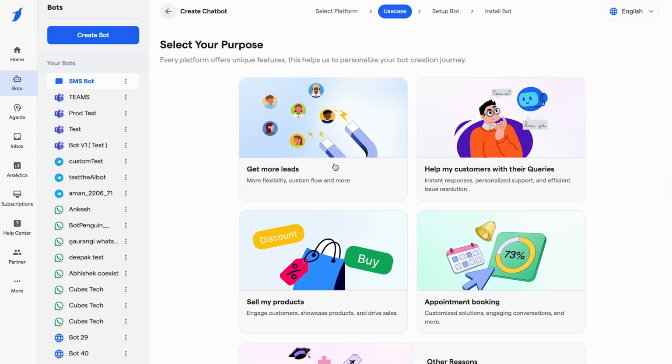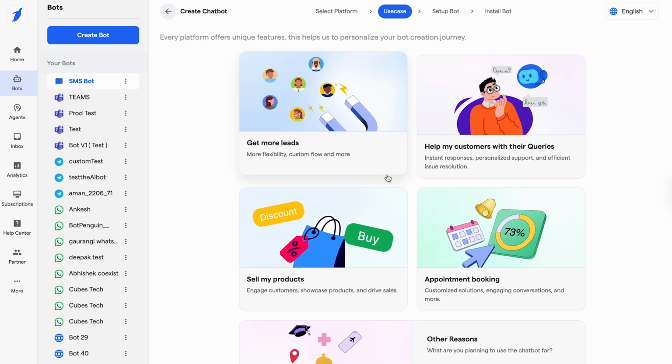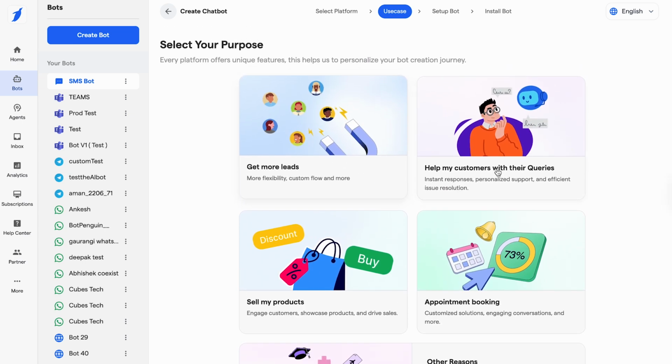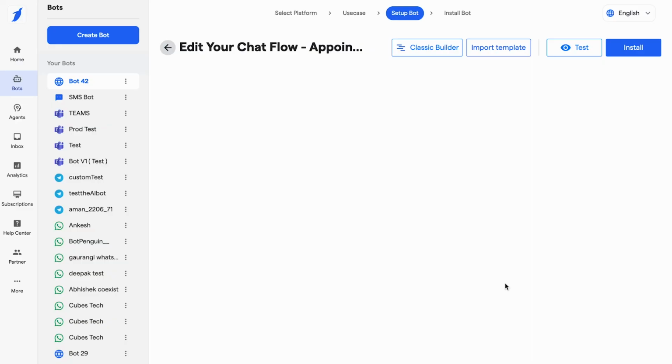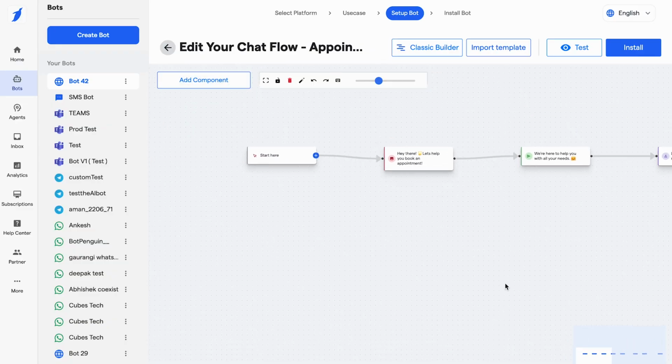Now, the next option you will get is to choose the purpose for which you are going to create the bot. You can choose any option from here. Let's say I choose this appointment booking option. So now over here my bot is completed.